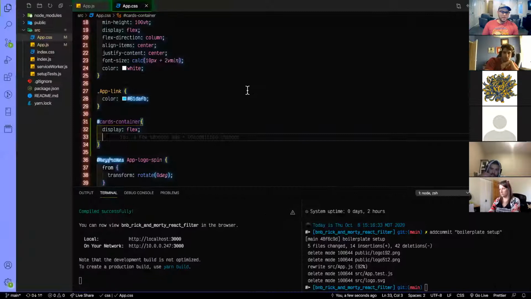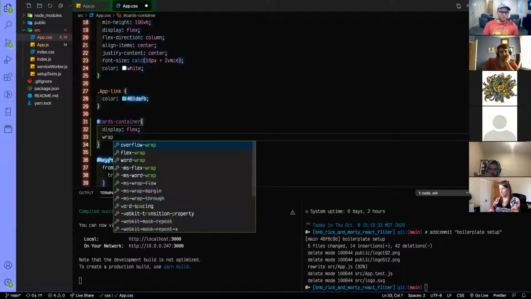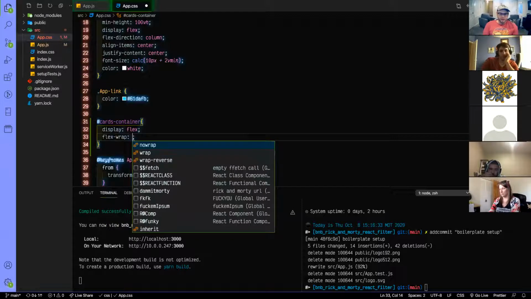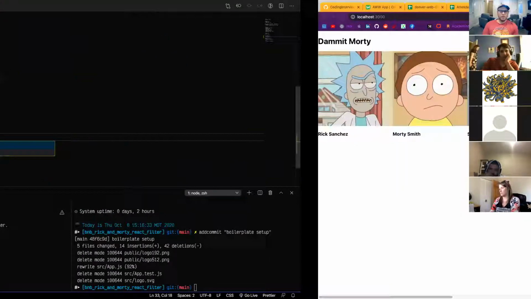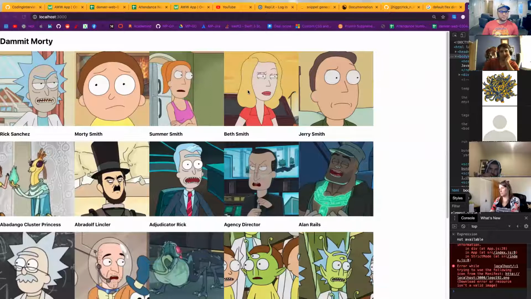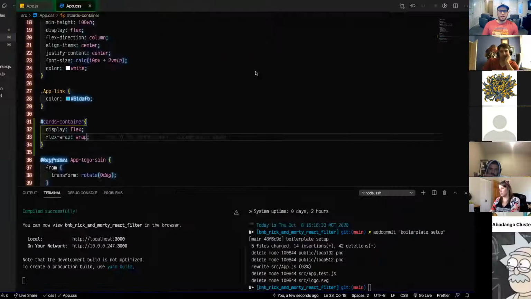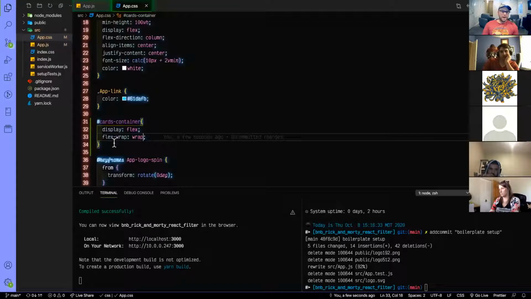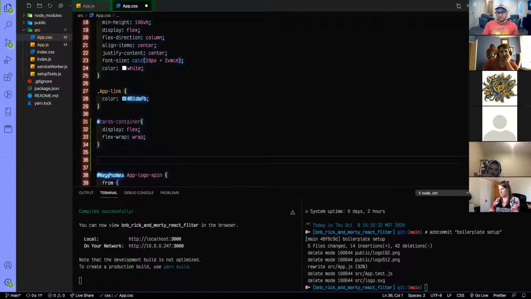Cool. And then I need to say wrap. There should be flex wrap that pops up, and I could say wrap. And now look at that. But also they're a little bit too close together. So now I can edit the cards, the individual cards, and just put a margin on them.